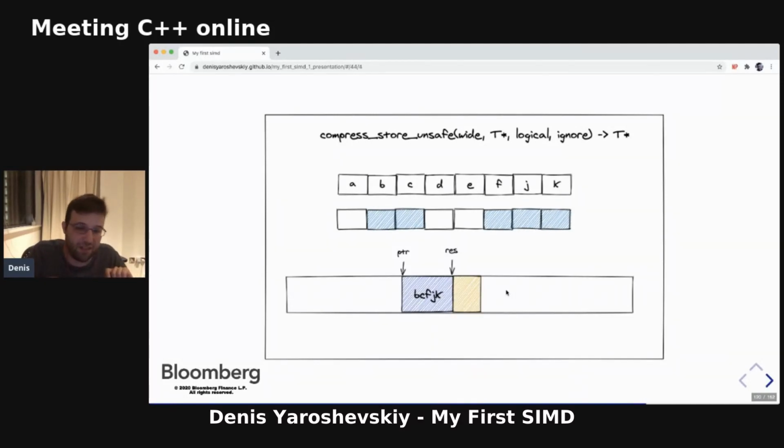There are two variations that I have here. One of them is unsafe, and the other one is precise. And the difference between them is that unsafe version can write some extra garbage on the end, and then the next iteration we're just going to overwrite it, and then we're going to be fine. And the precise version will not do it, but it's more expensive.